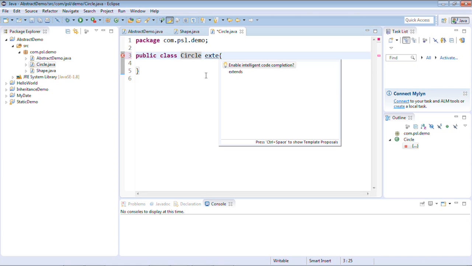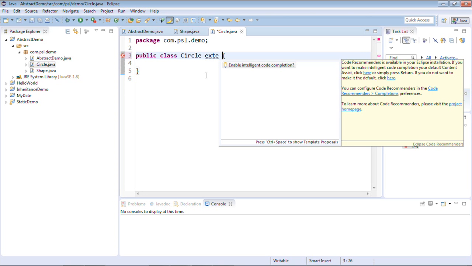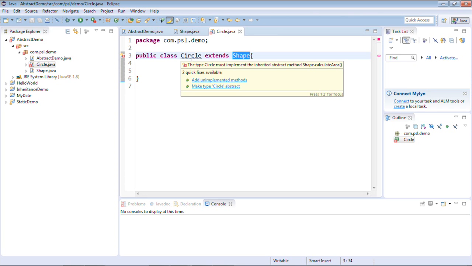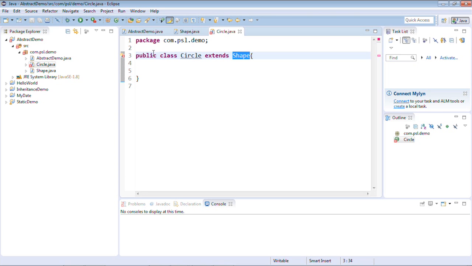So I can use the extends keyword. We have already seen how to use the inheritance concept. To inherit this circle class from a shape class, I'll use the extends keyword. This is how I can inherit a circle class from a shape class. If you observe, the circle class has started giving us a compile time error, right? It says that you have to implement, or override, the methods which are abstract in the shape class. So this is the second rule.